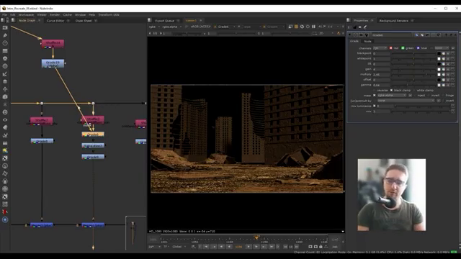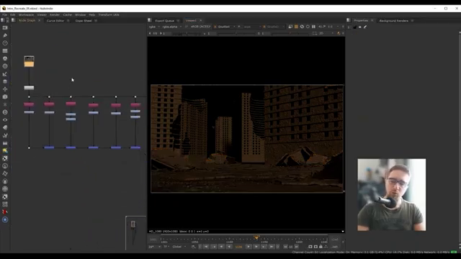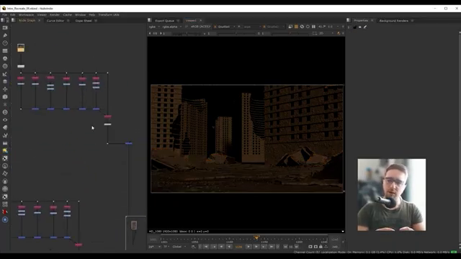So with the next lesson, let's go ahead and get rid of this grade node and the shuffle. In the next lesson, we'll take a look at how we can create a new layer with the utility passes. So I will see you there.